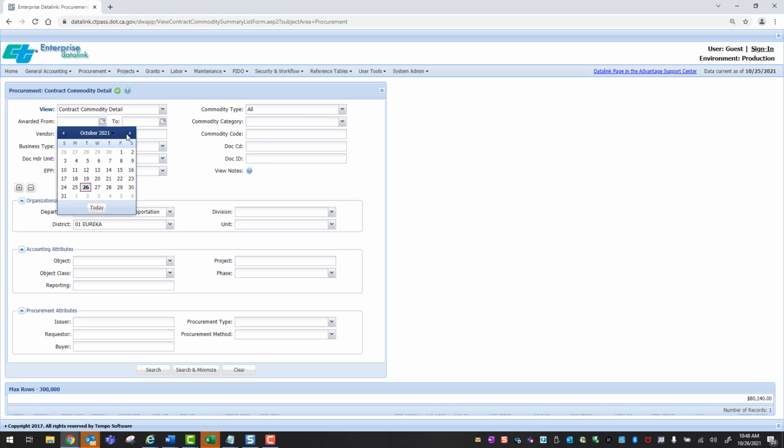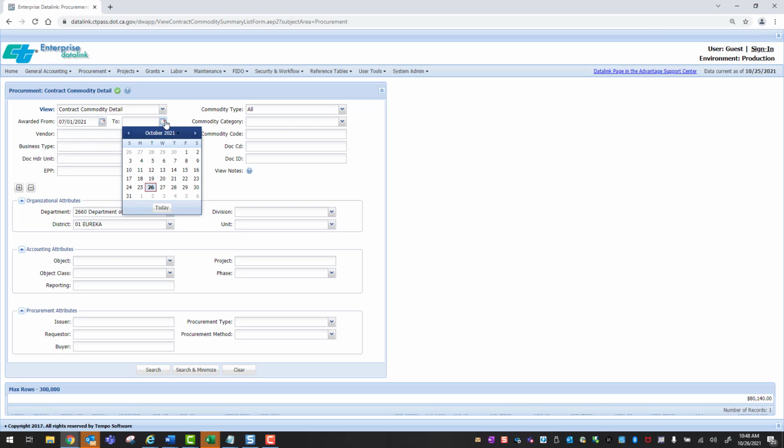But I'm just going to give you a general overview of what has been awarded since July 1st, okay? So I'm going to go back to July 1, and we'll leave it to current date, which is today. District 1, and again, if I was very specific, I could look at a unit, I could look at everything that was purchased by a division, I can look at everything that's been purchased for a project, a phase. I can search the whole district on a specific object code. Maybe I want to see all IT purchases for my district or division.